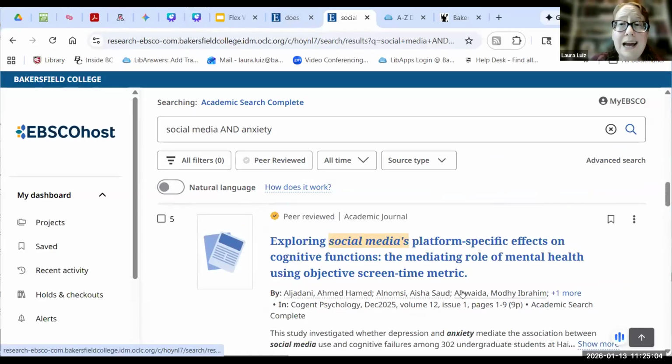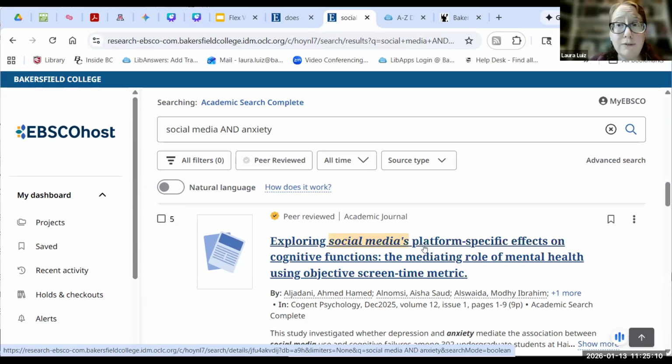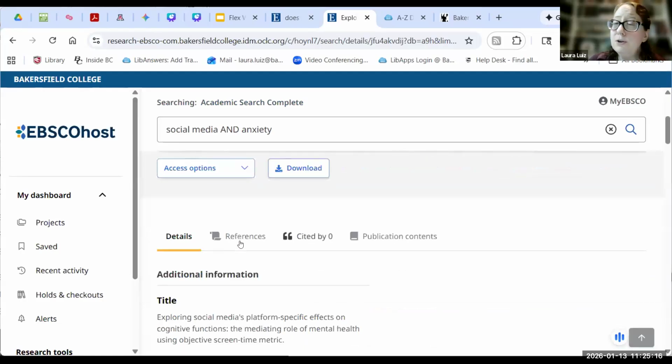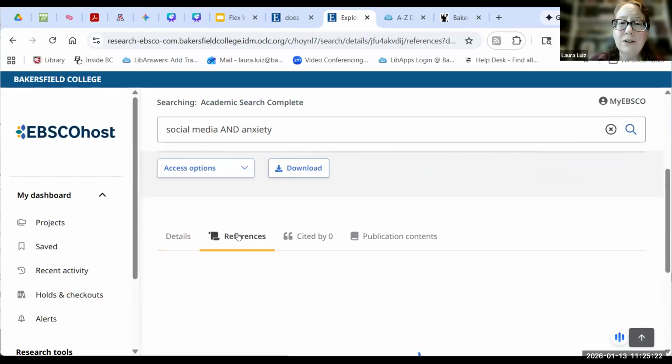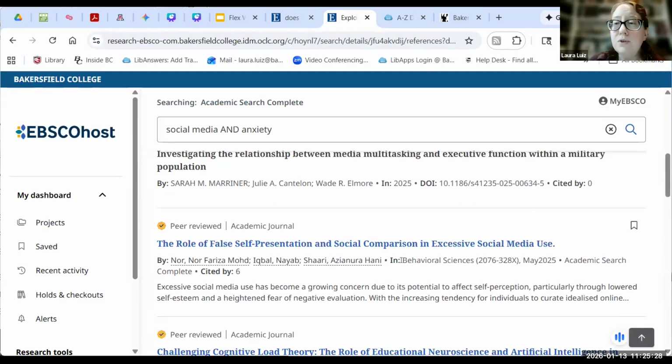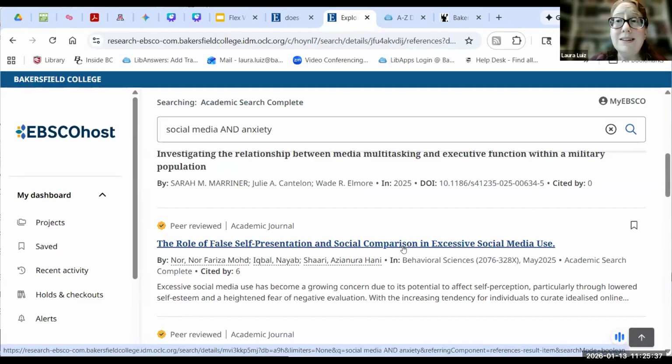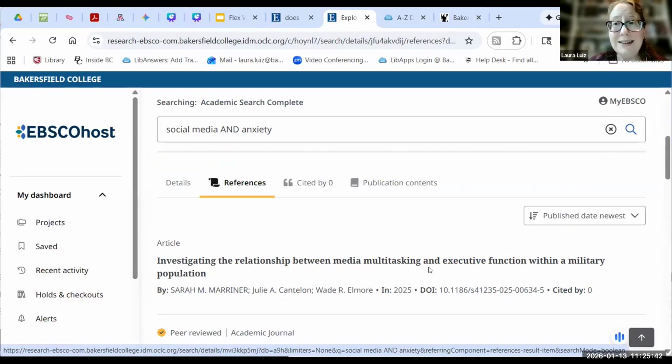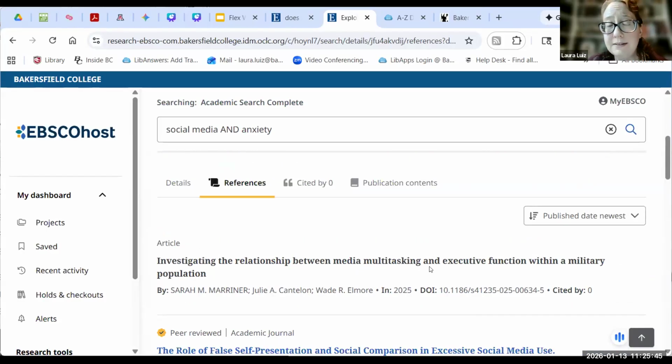The other thing that you can look at is what articles this article is including in their reference list or bibliography. If you click on the article title, it will take you to the record page. If you click on references, which is right next to the details, it gives you a list of all of the different sources that this particular article is referencing in their bibliography. And if we have it in this database, the students can click on the article and find it. If it's not hyperlinked, that means we don't have it in our EBSCO database.